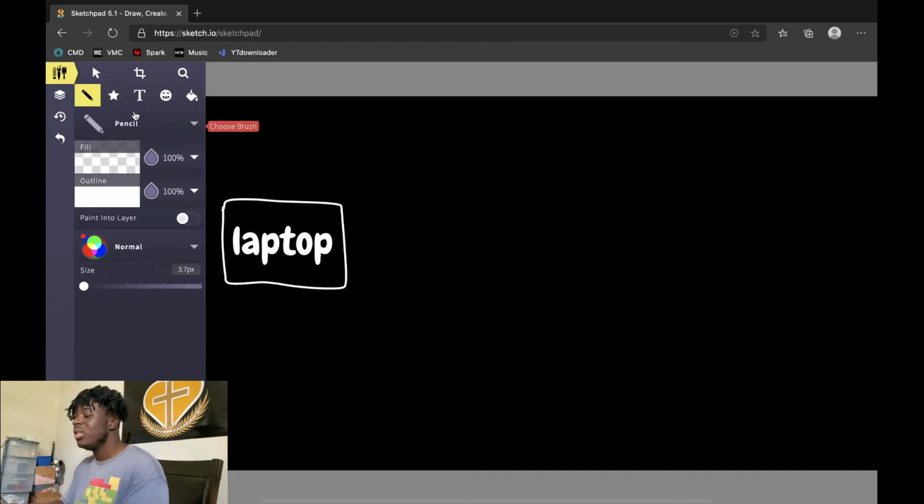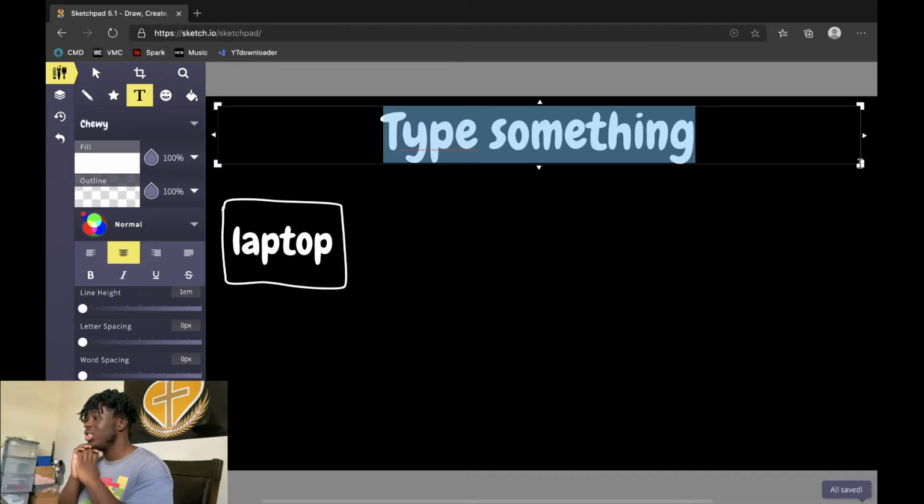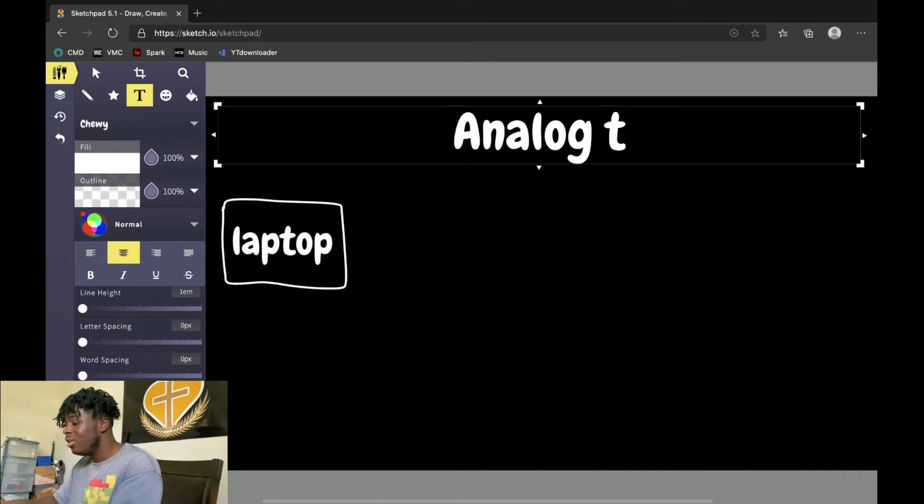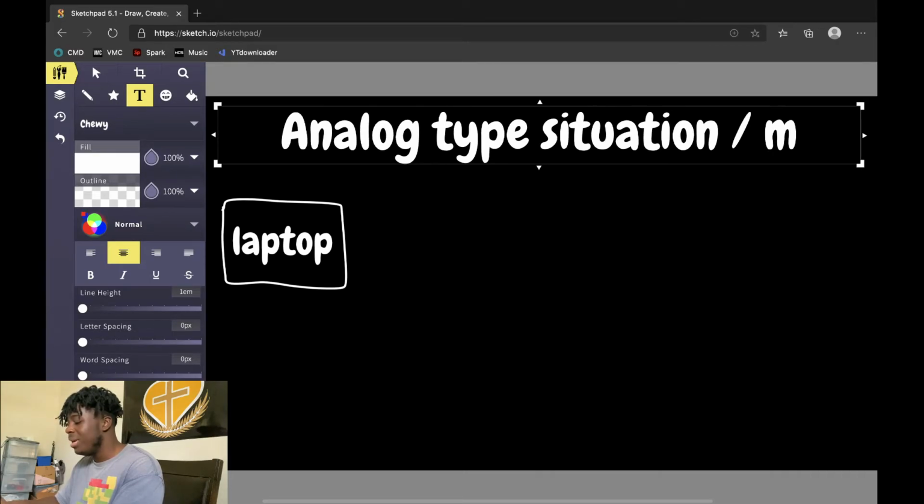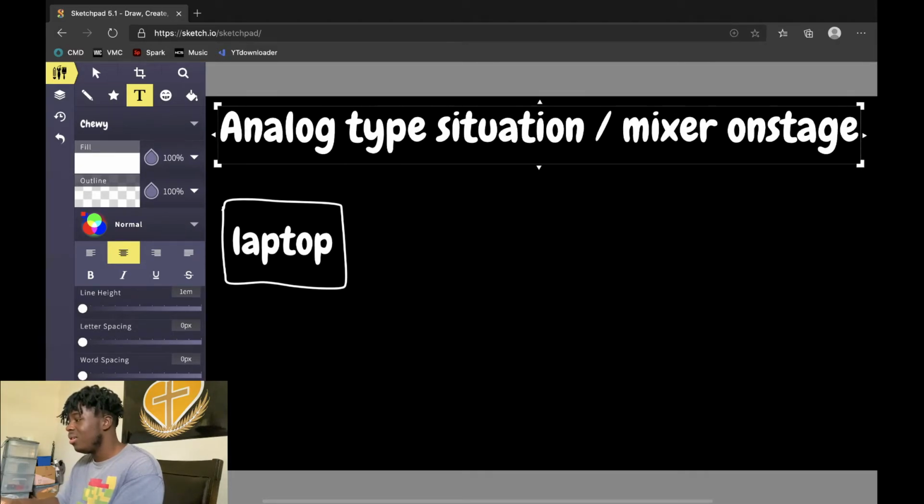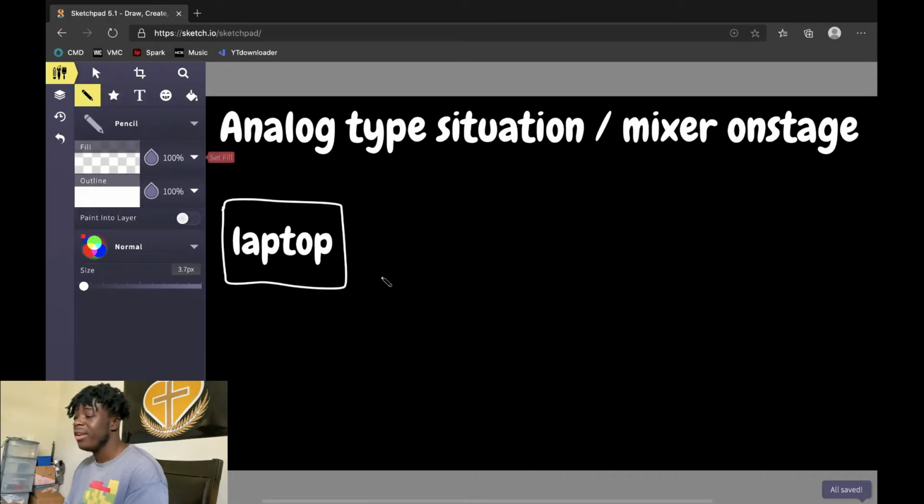Now, I'm going to do this in two different situations. I'm going to start with the situation where you're doing it like us currently, and you're running an analog type situation, and you're using a mixer on stage. All right, so here's how you're going to do that. If you're doing this, you have an 1/8 inch to dual 1/4 inch splitter, which if you don't know what that is, I'll toss up a photo of it right here.